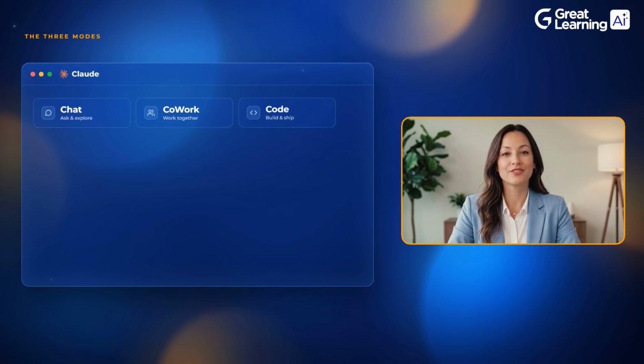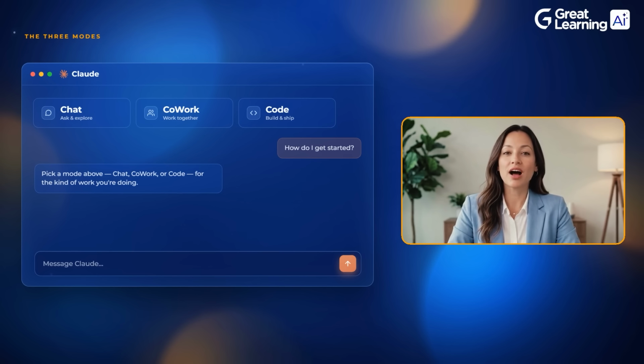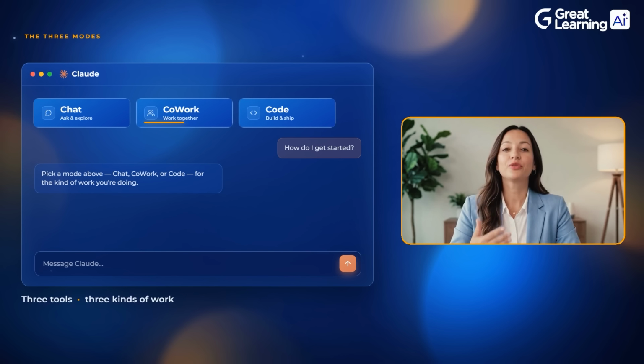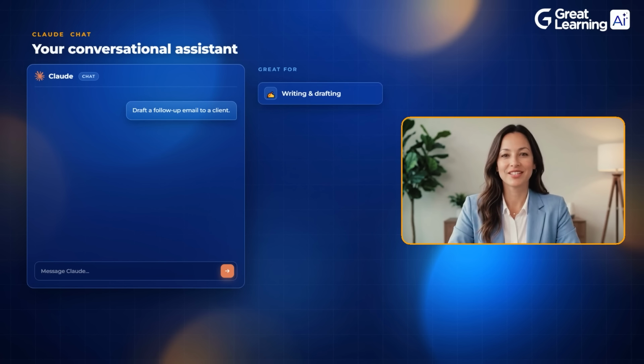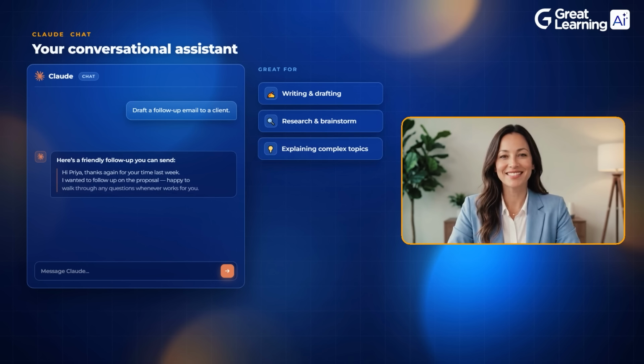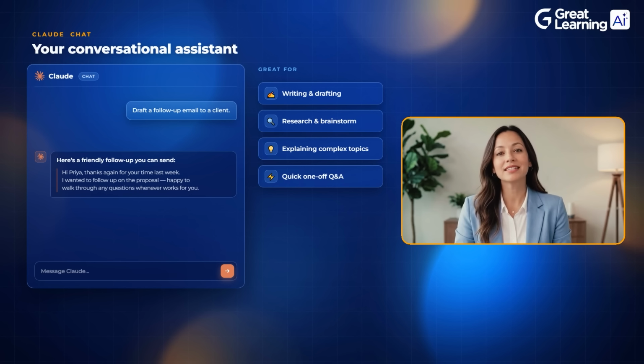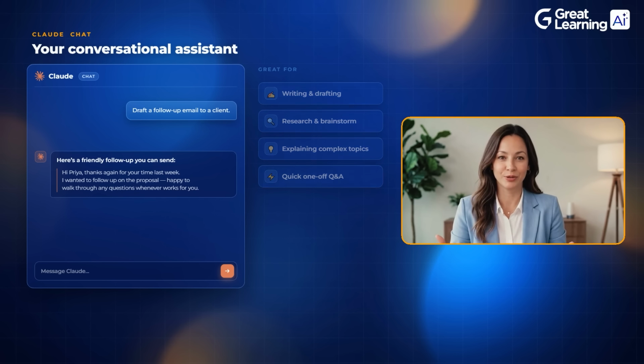The 3 modes of Claude. When you open the Claude desktop app, you'll see 3 tabs at the top: Chat, CoWork, and Code. There are 3 different tools for 3 different kinds of work. Claude Chat. Chat is your conversational assistant. You ask, it answers. It's great for writing help, drafting emails, documents, summaries, research and brainstorm, explaining complex topics, answering questions, quick one-off tasks where you stay in the loop.